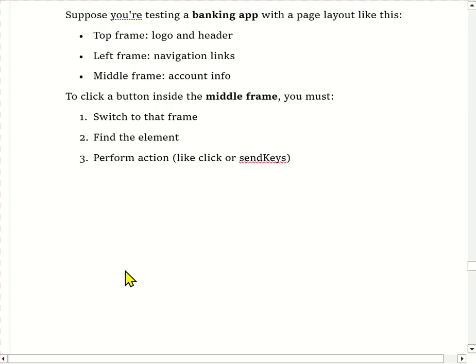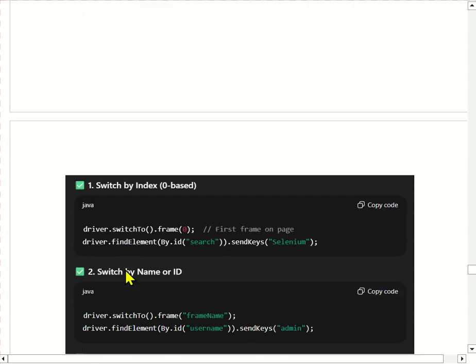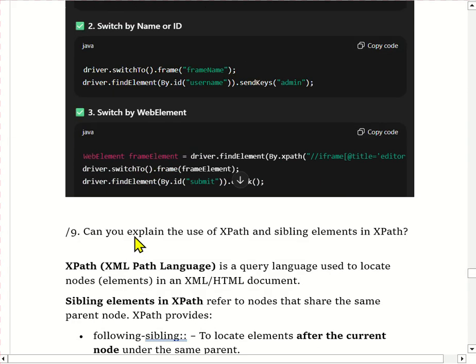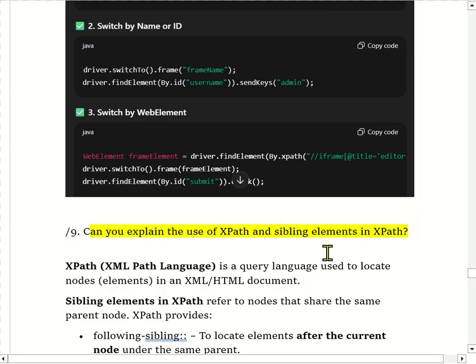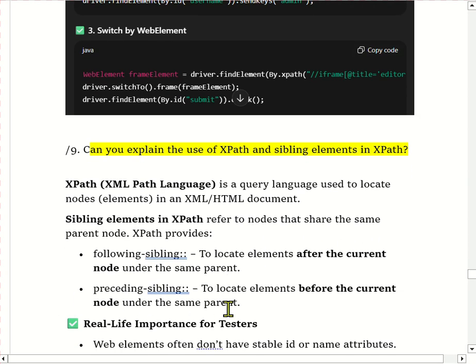Now moving to the next question, and the next question is, can you explain the use of XPath and sibling element in the XPath? So XPath means it is an XML path. It is a query language which is used to locate the element on the web page. And sibling element in XPath means it refers to nodes that share the same parent node, like following sibling, preceding sibling.